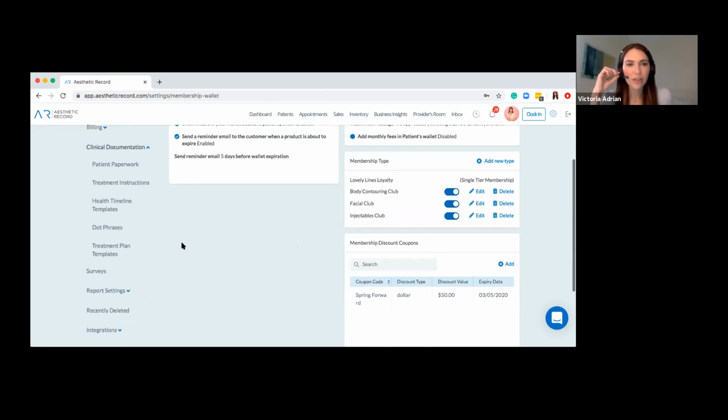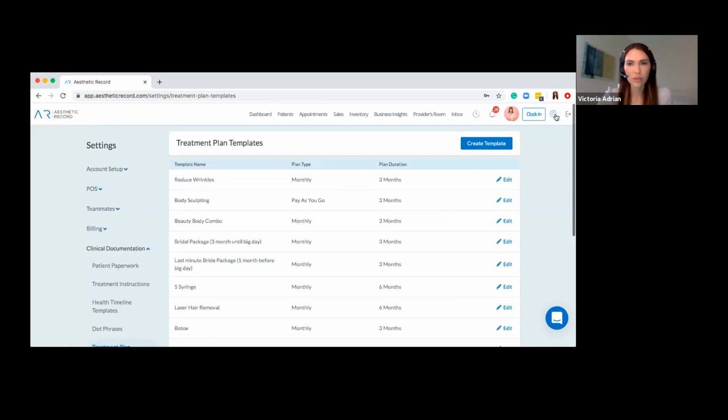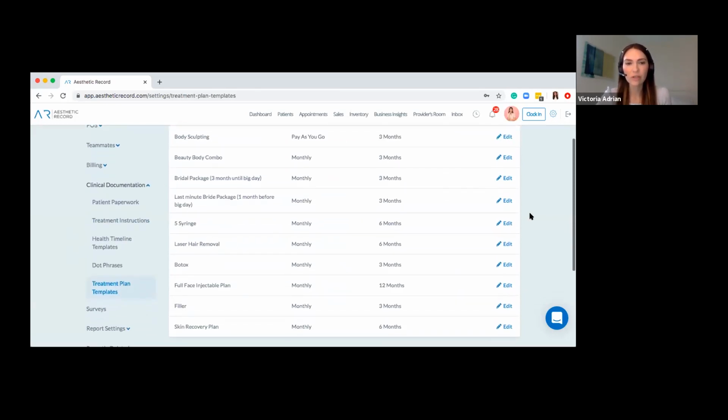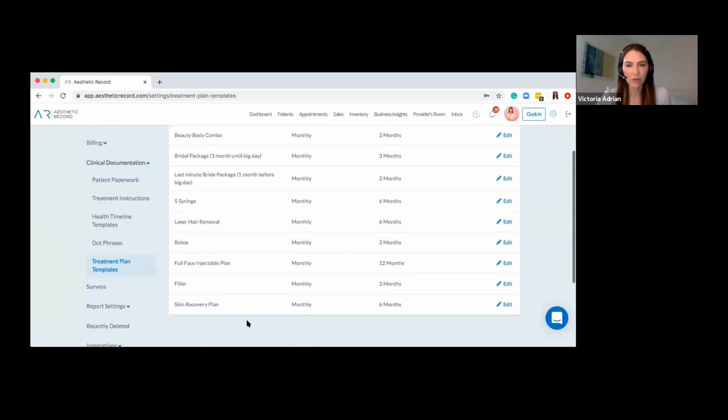Okay, so what we're going to take you through next is the ability for treatment plans. Treatment plans are an additional way that your practice can capture revenue, whether on a monthly basis or a pay-as-you-go basis. What we'd like to take you through, once again, is settings, clinical documentation, and then treatment plan templates. You'll notice in here we have quite a few options. Now we have created the skincare recovery plan down at the bottom here.